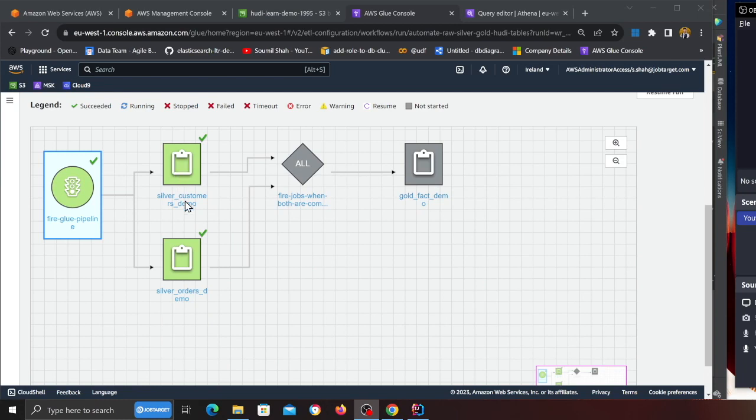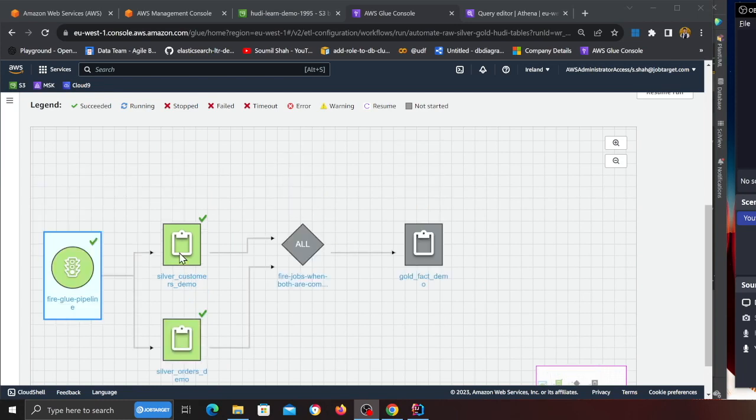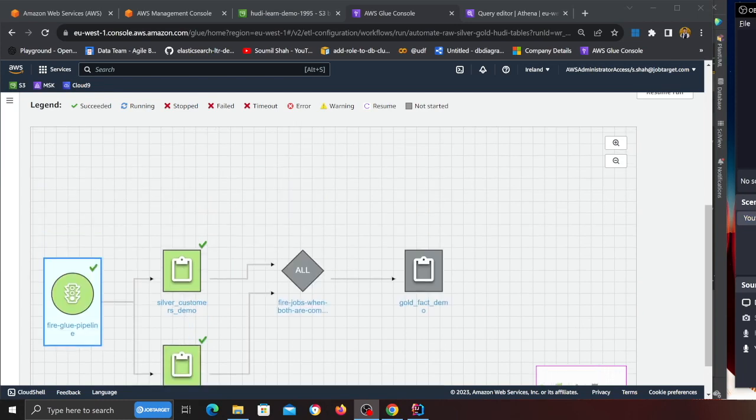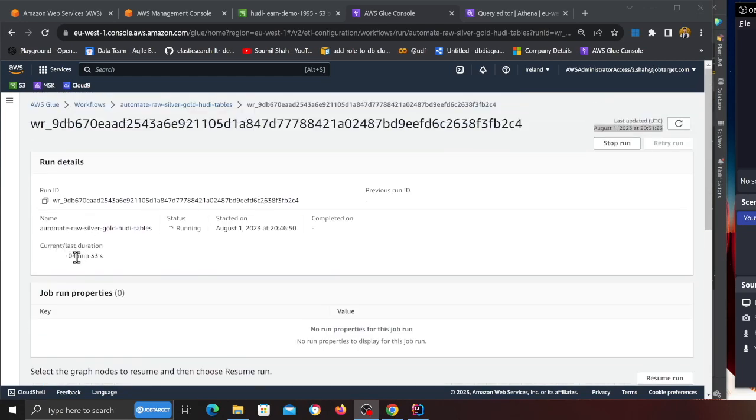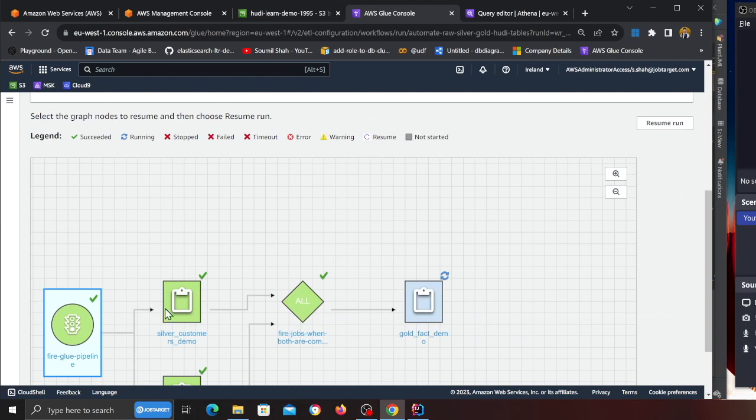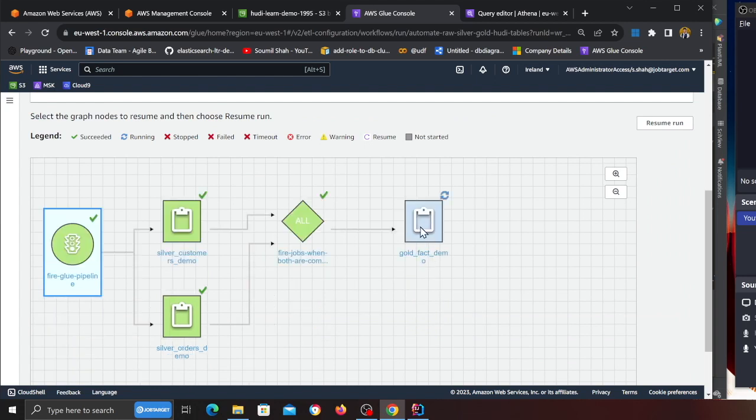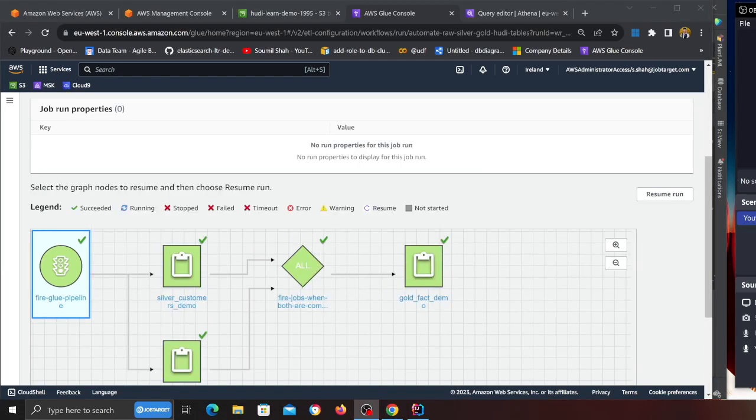As you can see, the statuses are changing. My silver zone is complete, and again, it's still in the running state. It's about 4 minutes 33 seconds. Okay, now both of them are complete, and now my gold zone is gonna run, which means incrementally iterate over customers, incrementally iterate over order, perform a join, and build my gold zone. Once that is complete, hopefully this should be completed within a minute or so. Finally, the workflow has now completed.